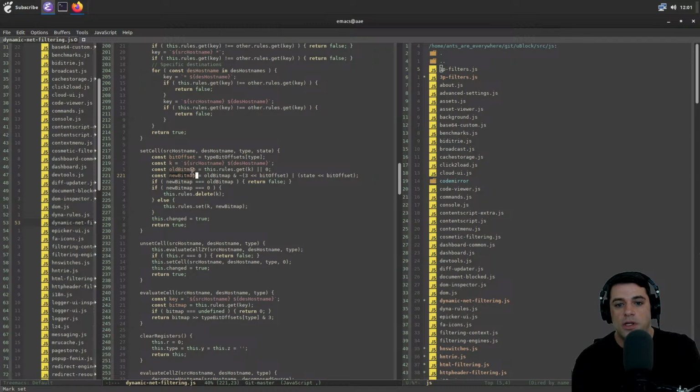And then the new bitmap is going to be the old bitmap, and we're going to AND it with the, we're going to shift the bit offset by 3, negate it, and OR that with the bit offset shifted by state. State was passed in. Three, I'm not sure.